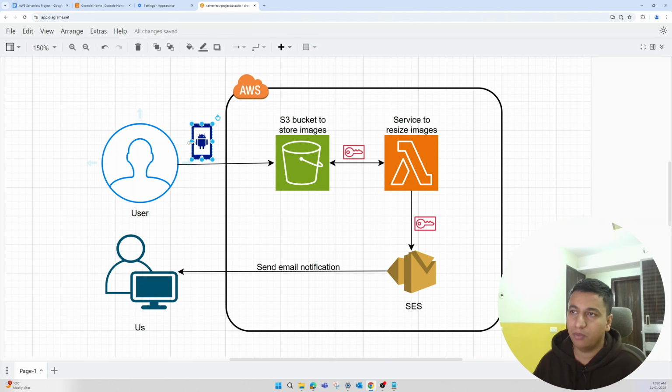As soon as he uploads his display picture, that image will land up in our S3 bucket. We are using S3 to store these images because it's a blob storage. And as soon as the images land up in S3, we will trigger the Lambda function automatically, and this will be our service that will resize the images. As soon as the resizing is done, the Lambda will trigger SES, which is Simple Email Service, and it will send us an email notification on our email box.